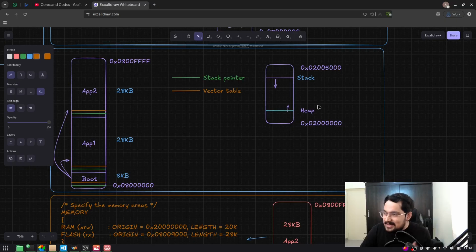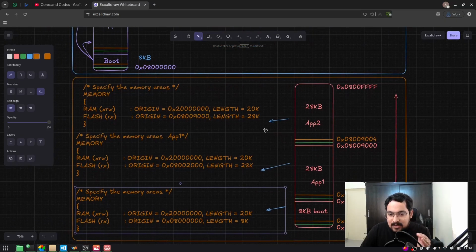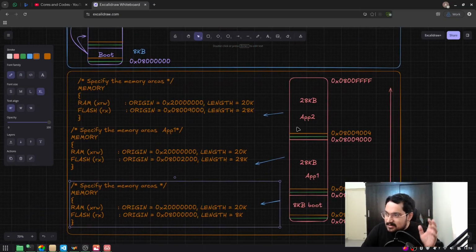So in the next segment, we will deep dive into the code and understand how our partitions translate into the application and bootloader code.